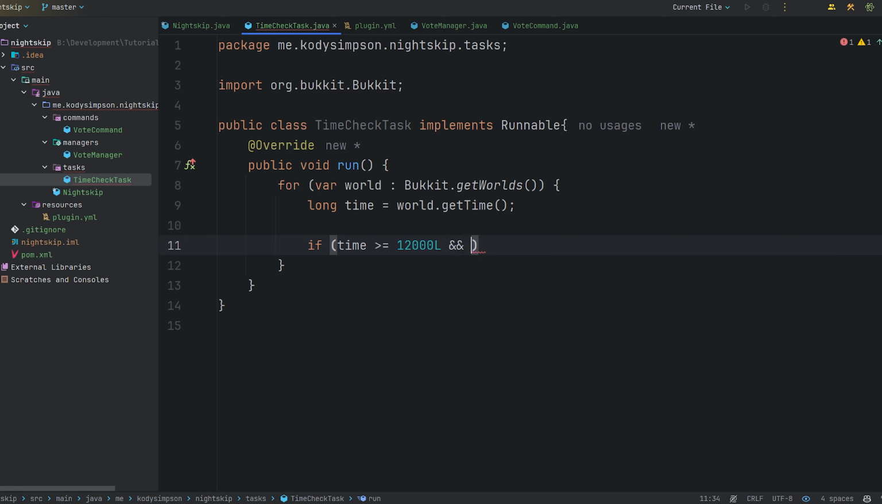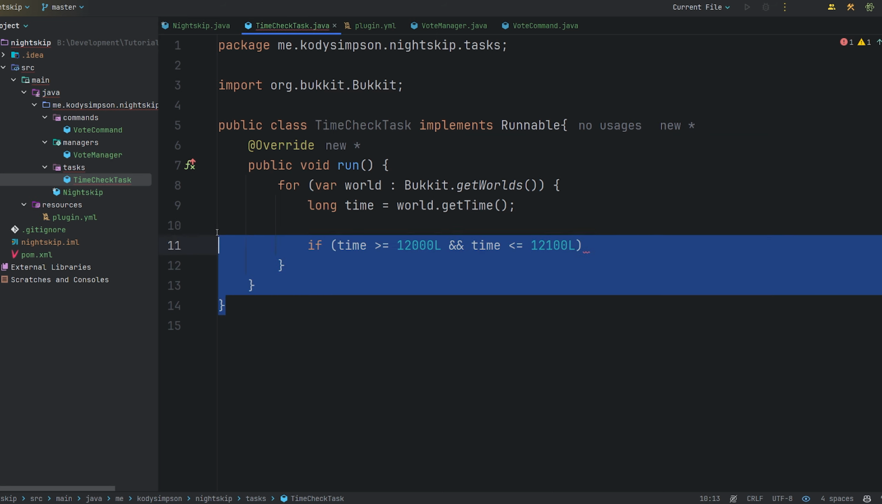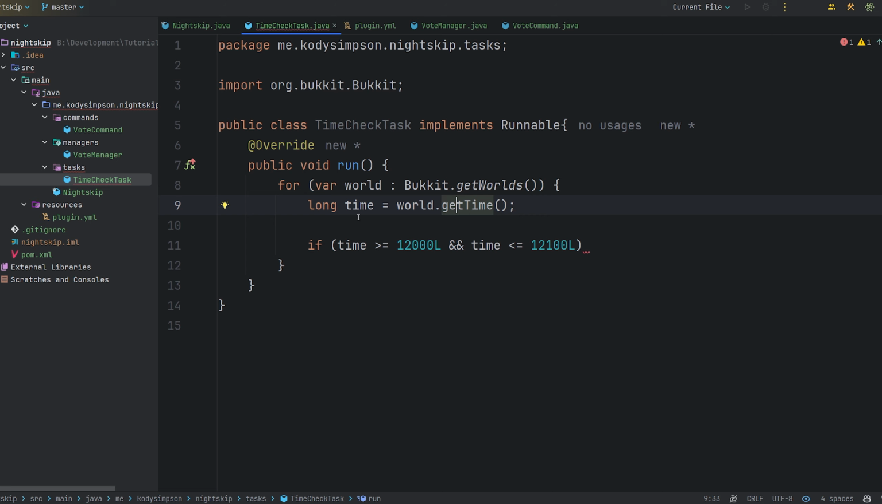And then we'll have another range. Let's see. I'll take this, paste it, and I'll make it less than or equal to, and we'll change it to, let's just say 12,100. The reason I'm not doing time is equal to 12,000 directly is because we're going to be running this task every second, which is 20 ticks. We're not going to do every tick because that's kind of a lot. So every single second we're going to run this task. In that case, we cannot guarantee that it will land exactly on 12,000. So we'll just have a range like 12,000 to 12,100, okay? Hopefully that makes sense. That way we can pretty much guarantee that when it starts getting dark, we will hit this in one of the worlds so we can start the vote, right?